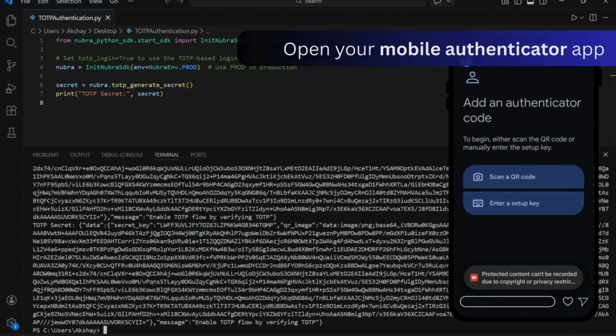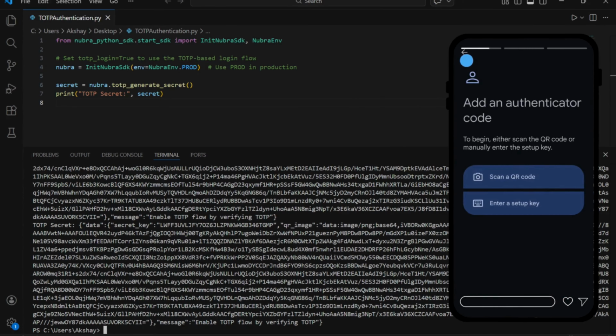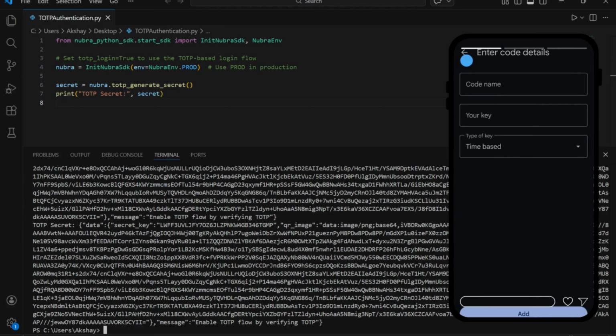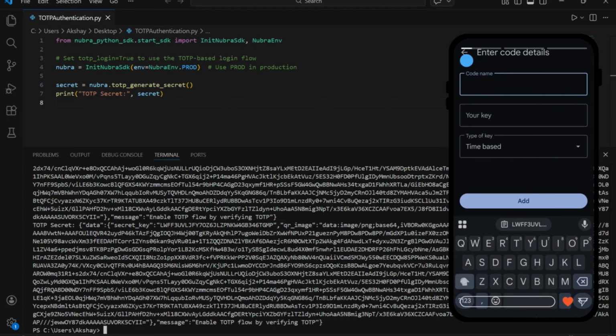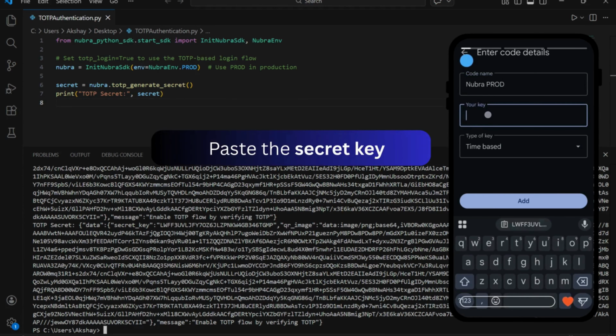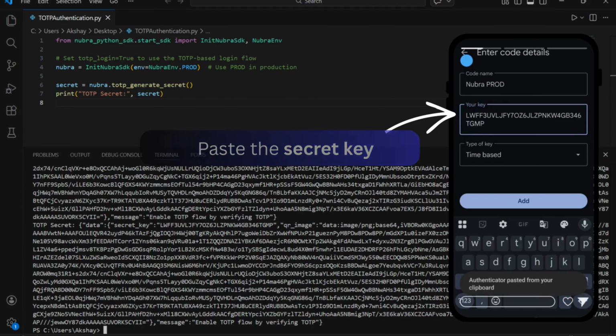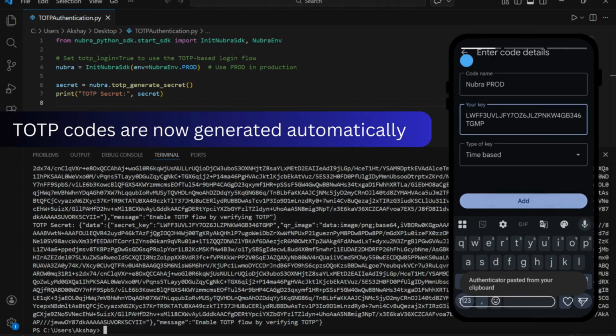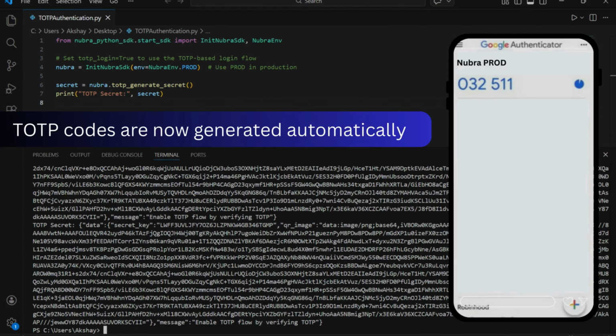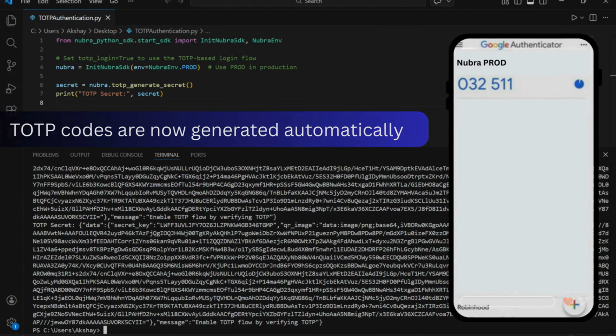Now open your mobile authenticator application. Add a new account. Enter a name of your choice. Paste the secret key you just copied. Your Authenticator app will now start generating TOTP codes automatically.